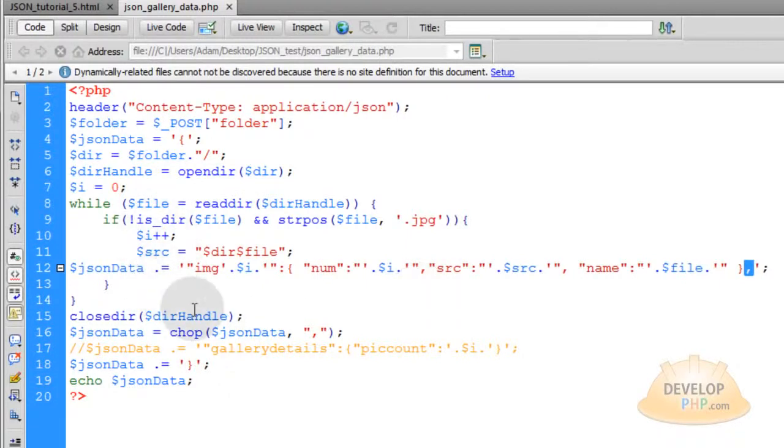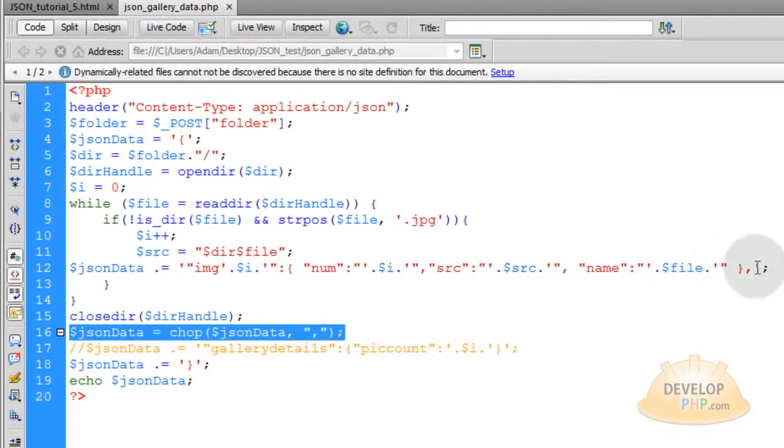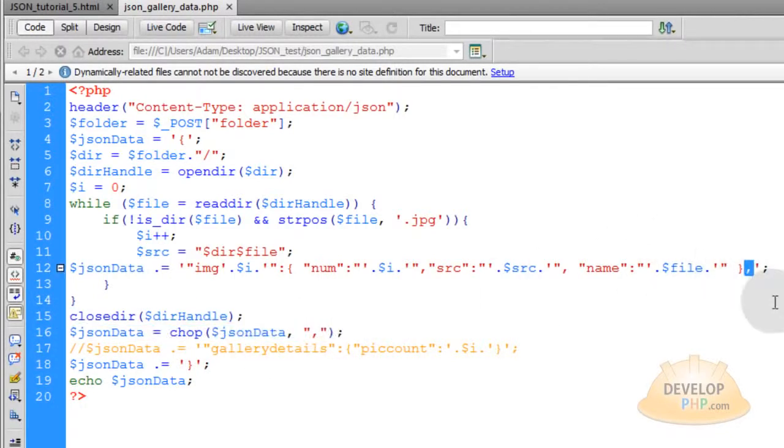And then after the loop, you want to make sure that you close your directory handle, and then you chop the last comma. Because remember, there can be no trailing comma on the last deeply nested object. Only on the objects before the last one do you have a comma. So you just use the chop function, and that will remove the last comma off of that string. And then as a final measure, you append to the JSON data variable the closing curly brace.